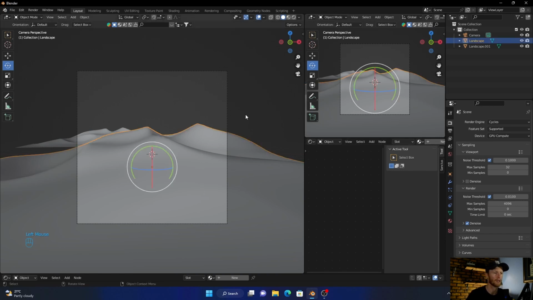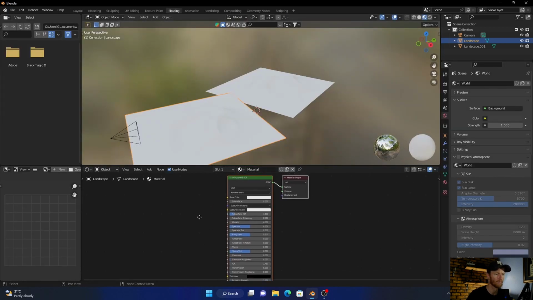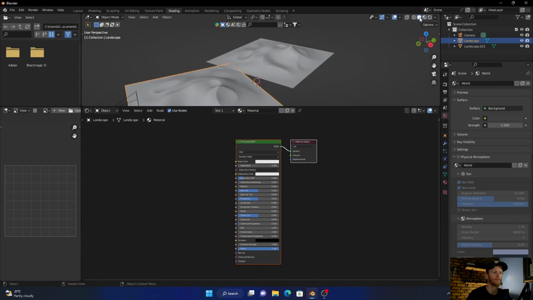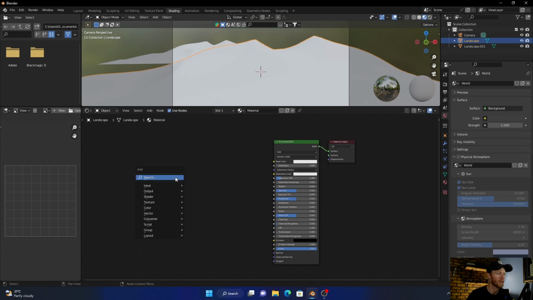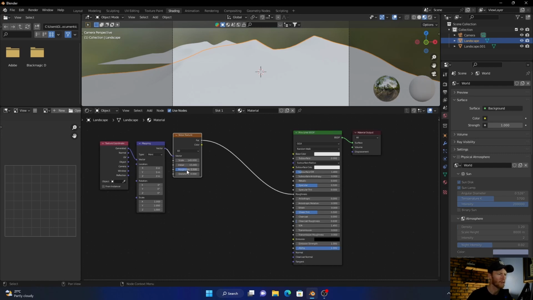So let's add in a texture for the sand. So yeah, go new, bring this up. Okay, first thing I want to do, go Shift A, add a noise texture. Okay, and then click on it and go Control T, and then plug the factor to the roughness, then set this to about 145, bring this up, and then just play around with the roughness.